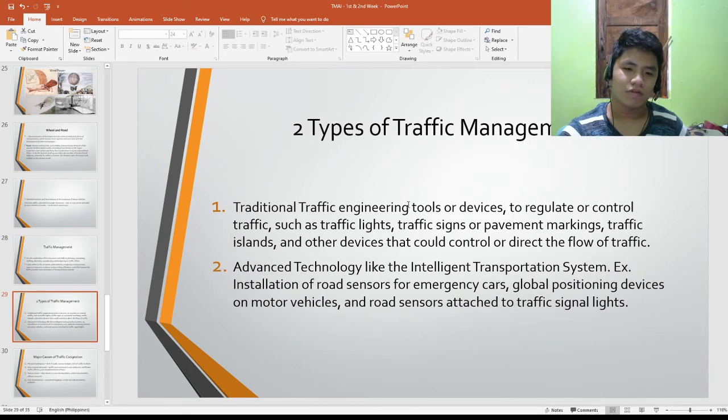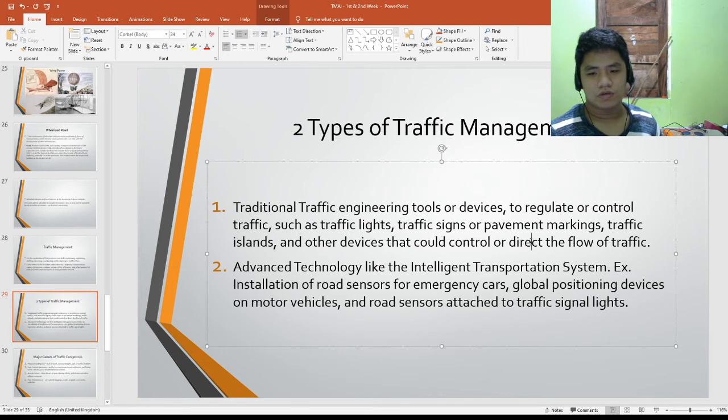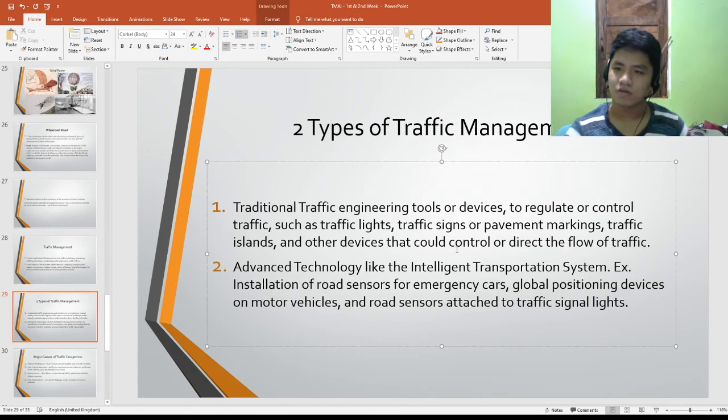So there are two types of traffic management. The traditional traffic engineering, nakikita naman dito. Traditional traffic engineering tools or device to regulate control traffic. So ito yung first one. Ito yung paglagay ng traffic lights, paglagay ng traffic signs, pavement markings. Ang pavement markings is yung red and yellow. Hindi red and yellow. Yung white and yellow na mga markings sa isang road.